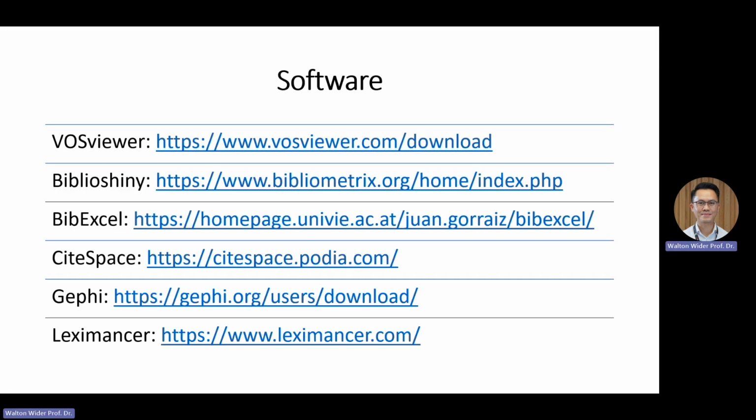So there are many types of software that you can use to run the science mapping, but I generally favor VOSviewer. It is free. You can download it via the website. All right, but there are other options to choose from as well.